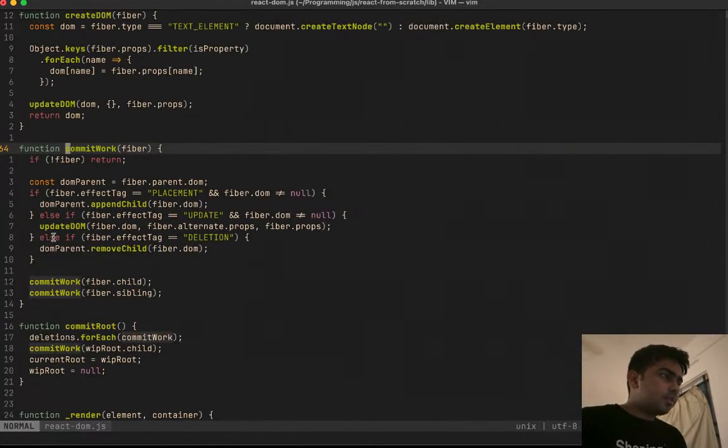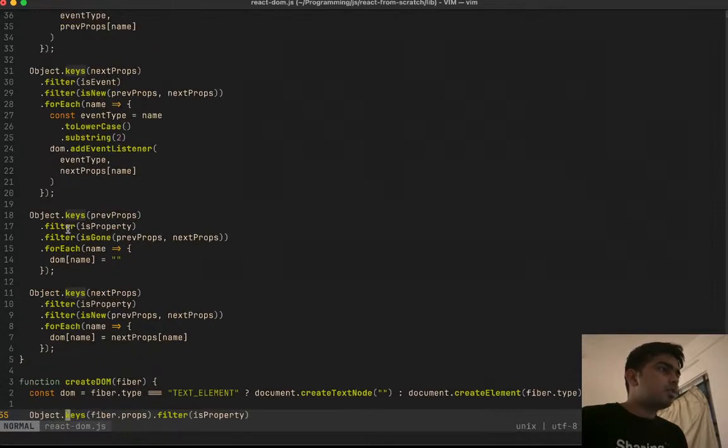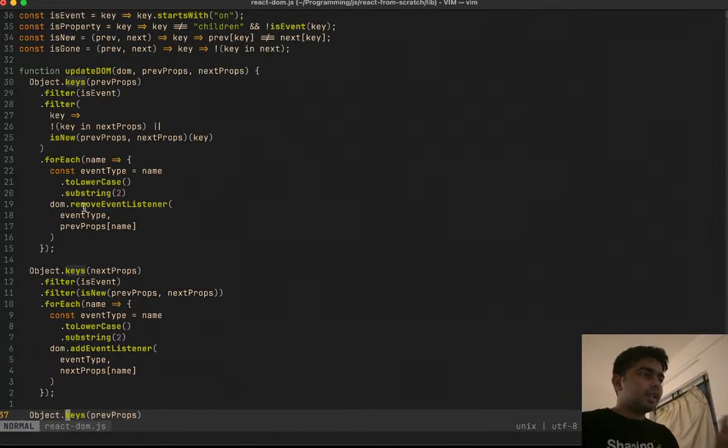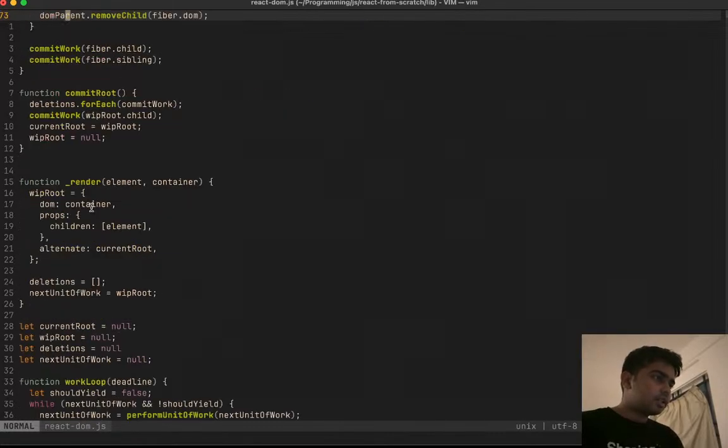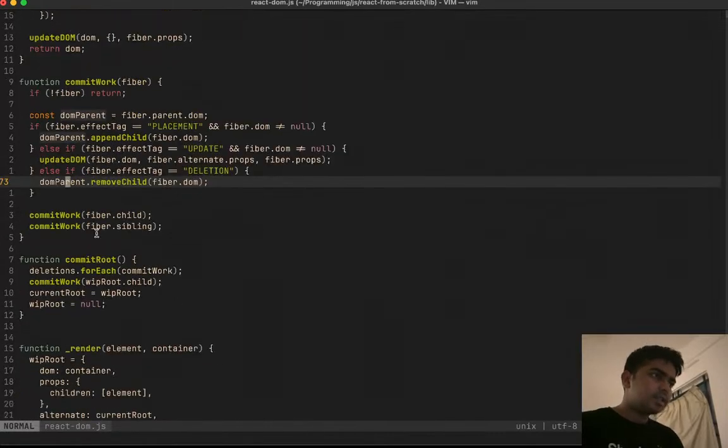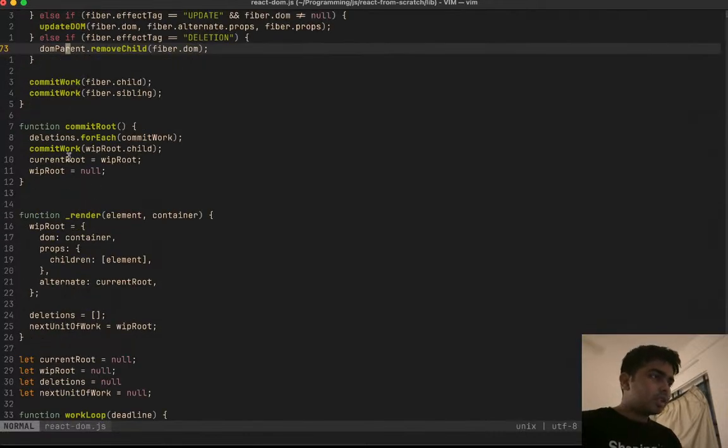It calls update DOM. Now what does update DOM do? It just takes the props, the attributes, and it updates, deletes, or creates them depending on the changes made to the virtual DOM. And once the update DOM is done, the commit work is done. It is returned. Commit root is also returned.